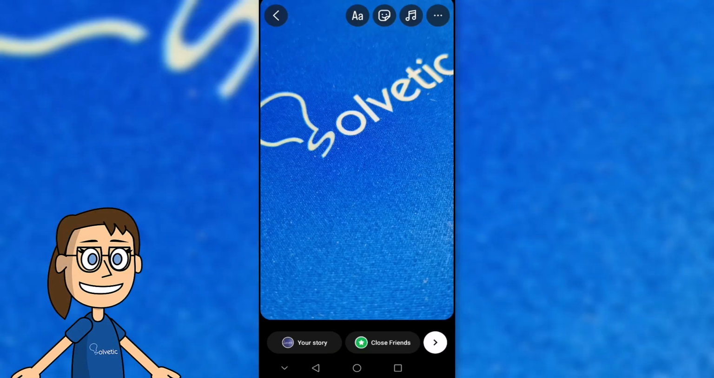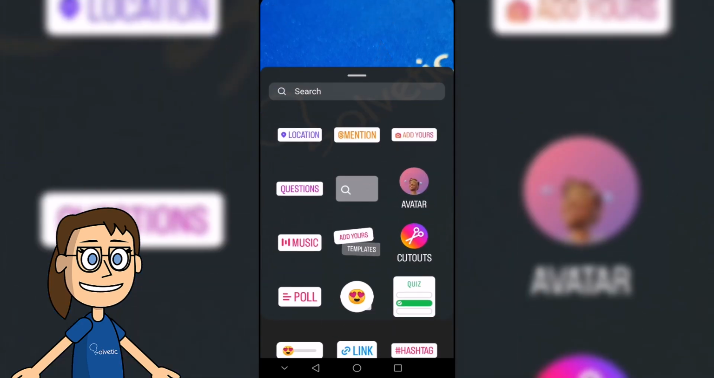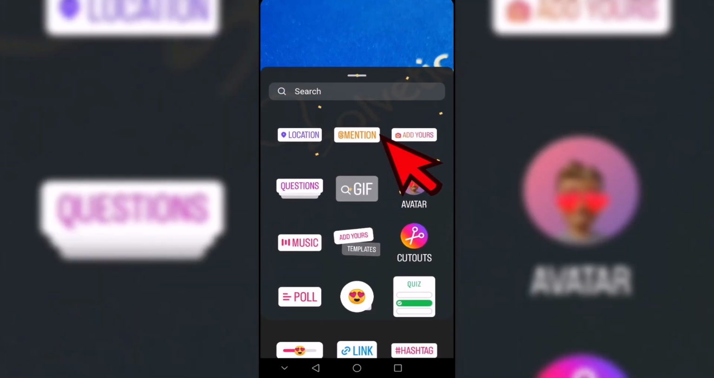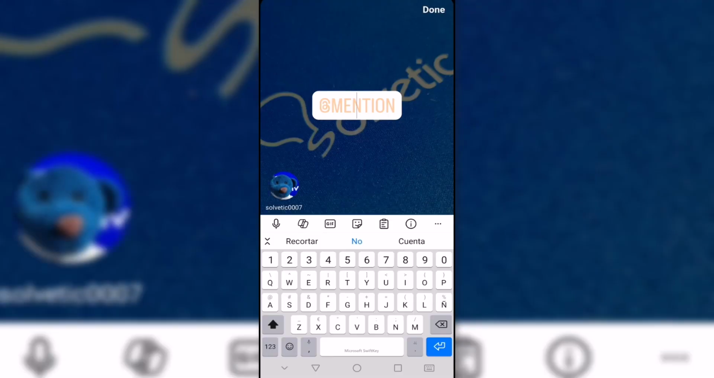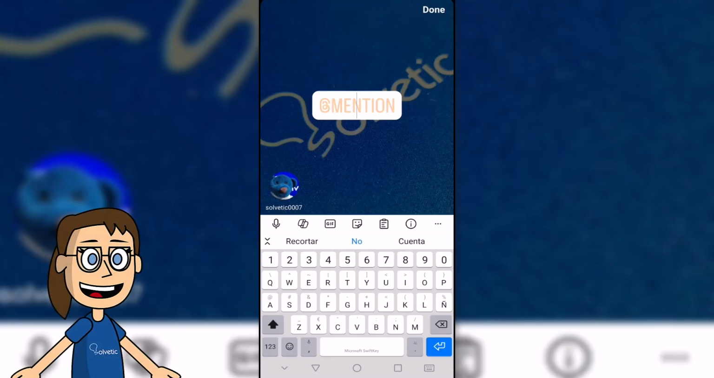Once we have it ready, we can tag someone. To do this, click on the top face icon. Within the options that appear, click on the one that corresponds to the mention. Now write the name of the user and click on it.